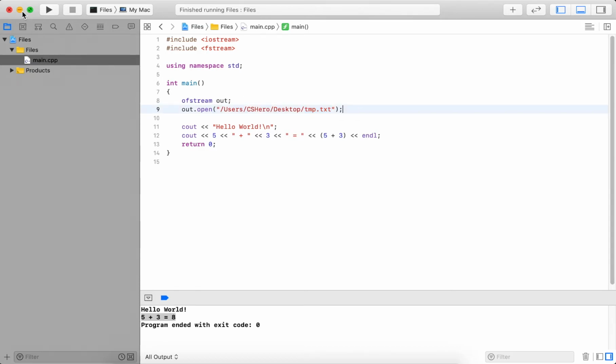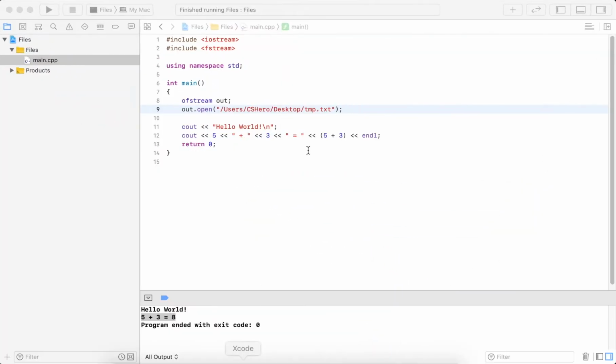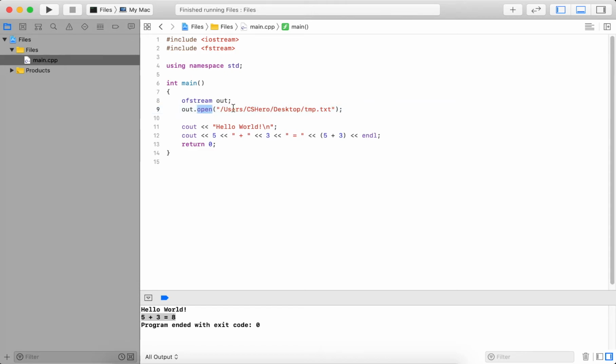So let's actually look on the desktop. So the desktop here is blank. There's no file at all. And the nice thing about the open function is that if the file doesn't exist, it will create a new file. If it already exists, it will essentially replace the content in the file.